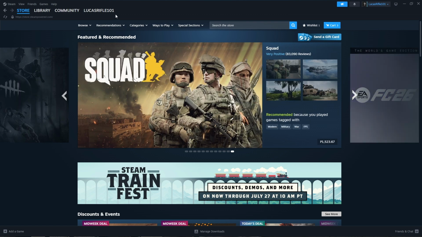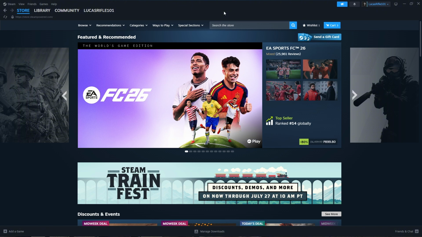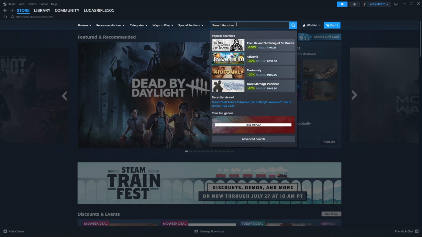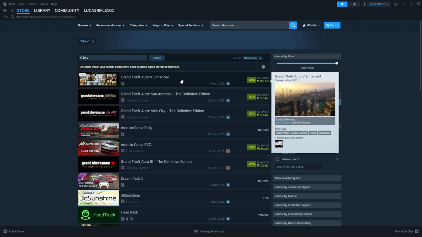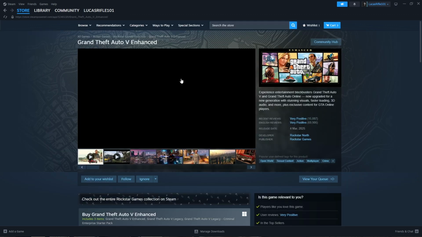First method of doing this is via Steam. Once you successfully pull up your Steam, make sure that you're logged in to your Steam account. And then in here, just simply head straight into store and then search for GTA 5. Now, you're going to have to choose Grand Theft Auto 5 Enhanced. And then from here, just simply add this into your cart and start your purchase so that you can play online with GTA as well as in offline mode.